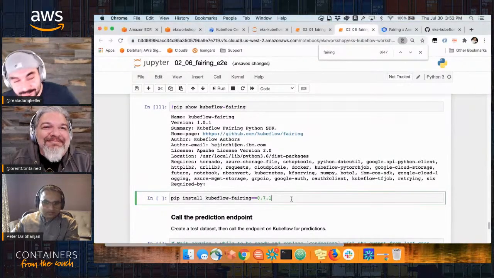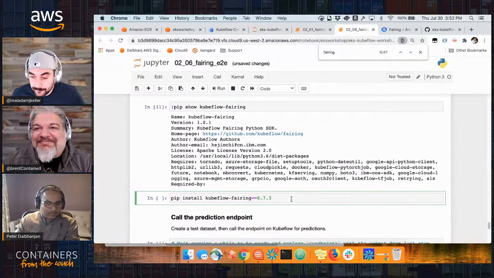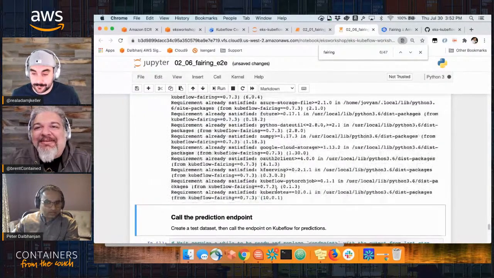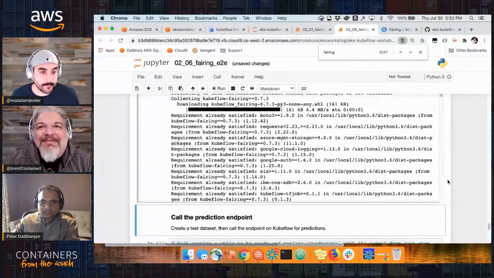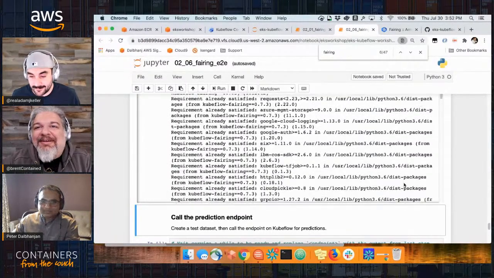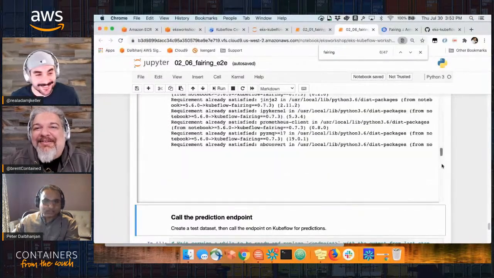But yeah. Okay. All right. So let's try this version. It's 0.7.3. I'm hoping this is going to work. We'll see. It's just an older version of Fairing that we need to use.